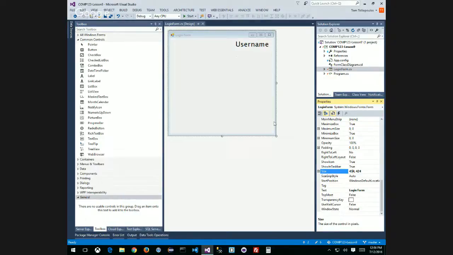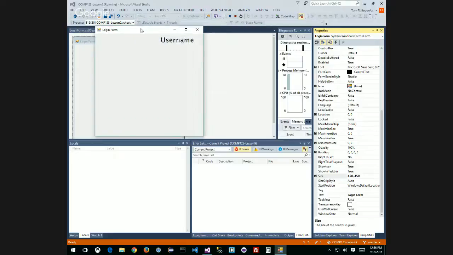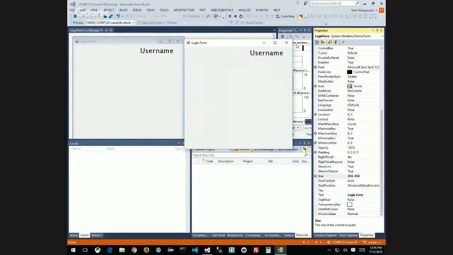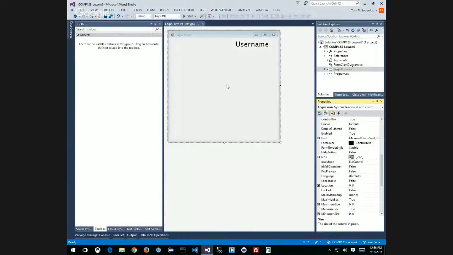I want to make my form perfectly square, 450 by 450. Let's try that. So I'm going to say 450, be careful, by 450 and press enter. Notice that my form now is 450 by 450. It's exactly square. And if I run this thing, this is the actual size that I get, 450 by 450, right? And yours will look like mine.